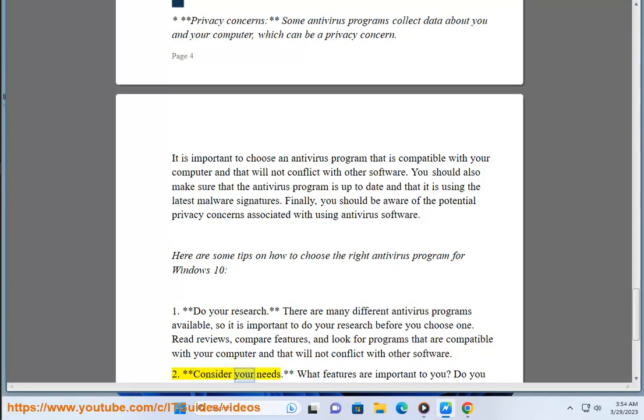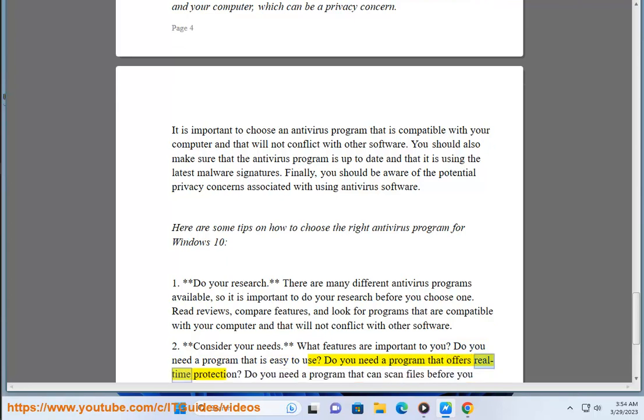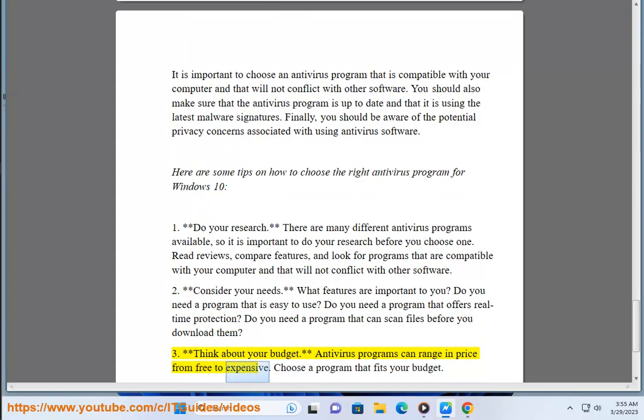2. Consider your needs. What features are important to you? Do you need a program that is easy to use? Do you need a program that offers real-time protection? Do you need a program that can scan files before you download them? 3. Think about your budget. Antivirus programs can range in price from free to expensive. Choose a program that fits your budget.